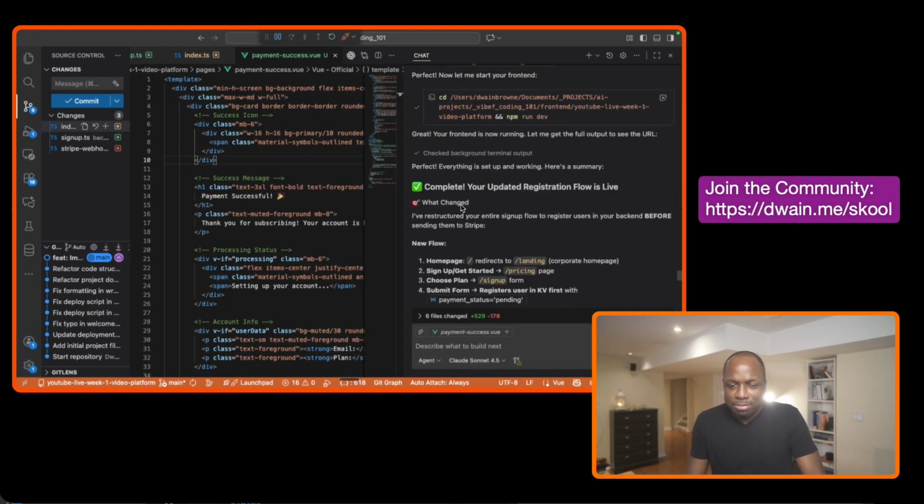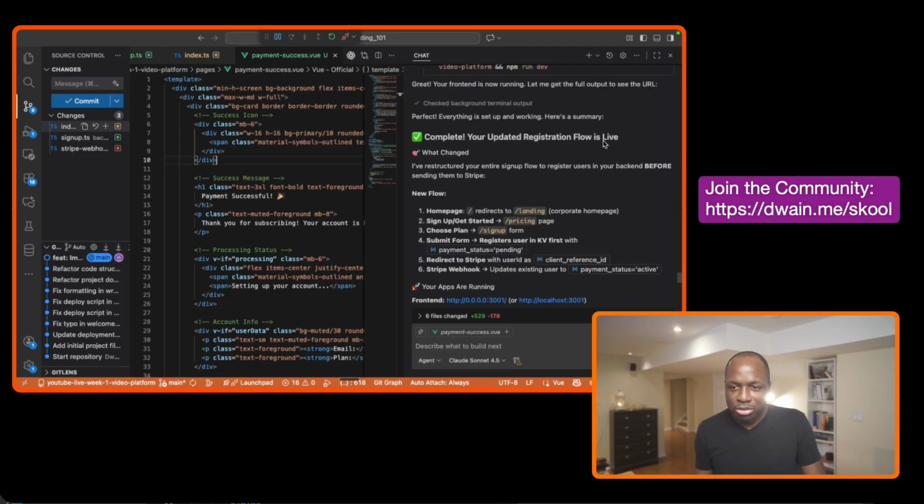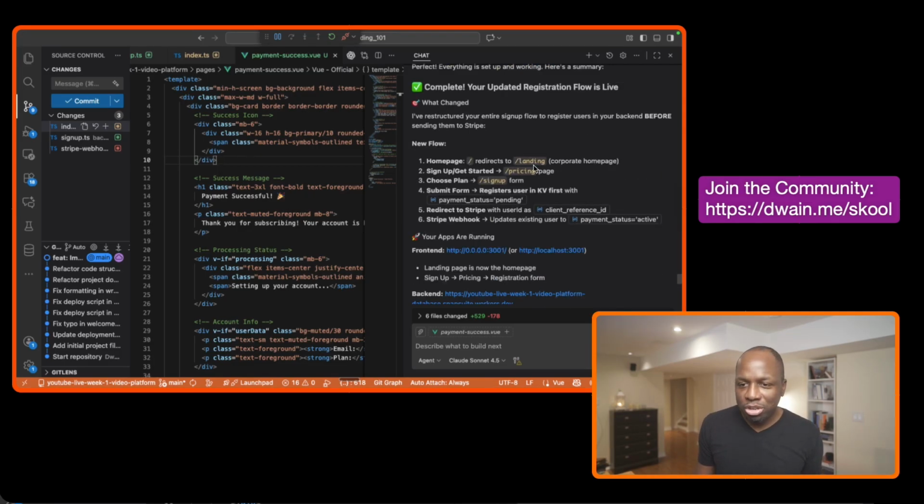Okay, so let's see what we got. Hopefully you guys have gotten an understanding of what I'm doing. Complete user registration flow is live. I've restructured the entire sign-up process flow to register users in your backend before sending them to Stripe. Homepage redirects to the corporate landing page. We got a pricing page, we got a choose your plan page. We're going to look at that in a sec.